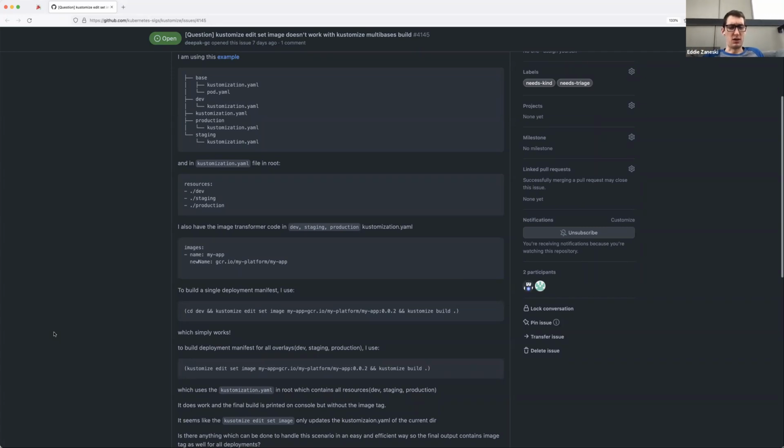Sorry, real quick, just a follow-up from the last one. We're saying that the issue is that kustomize is not outputting the quotes for that namespace name, right? Is that the issue?